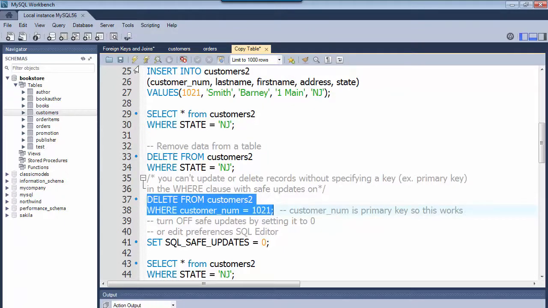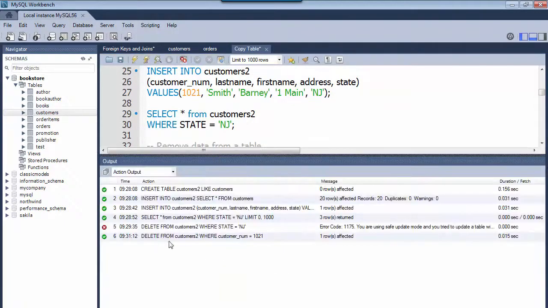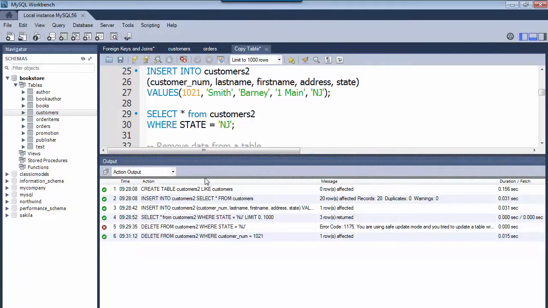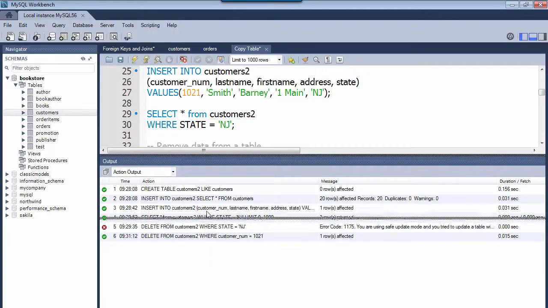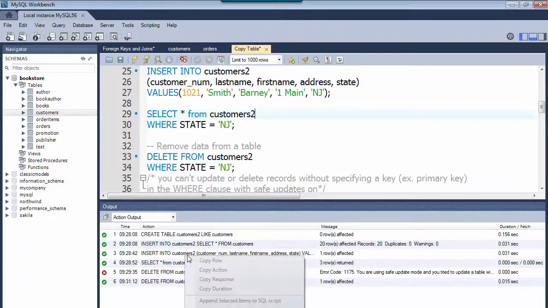Okay, so this command will work. I'll run it. And if we run down to the output table, you can see that I deleted the new customer I entered with the primary key of 1021. Okay. I'll clear my output table here.